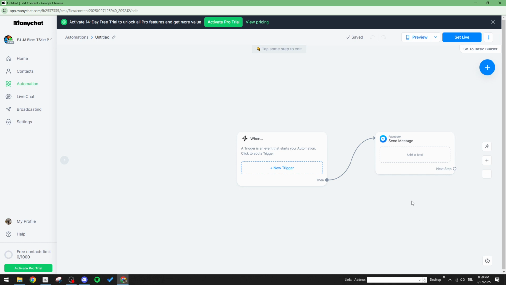And there you have it, a comprehensive guide to setting up Manychat Facebook Messenger automation, allowing you to connect more organically and efficiently with your audience.